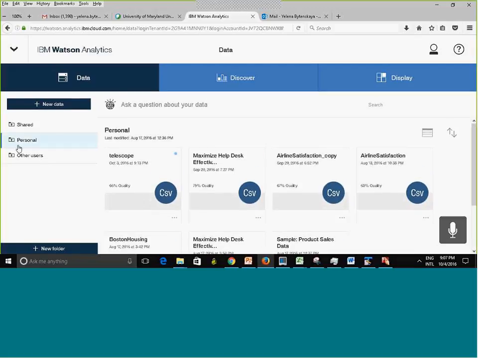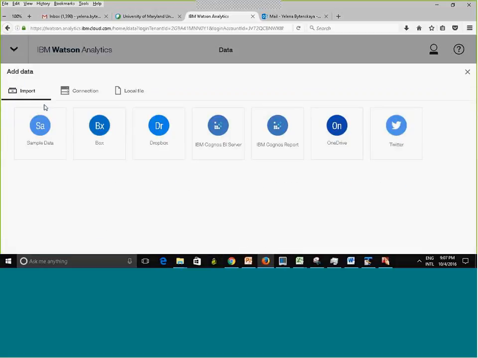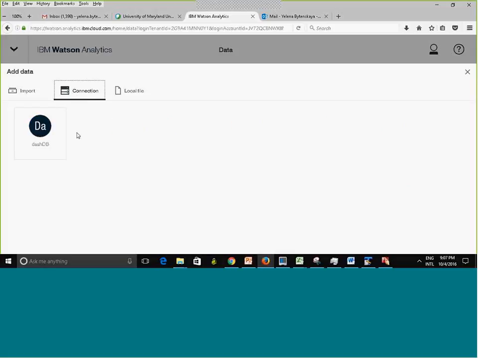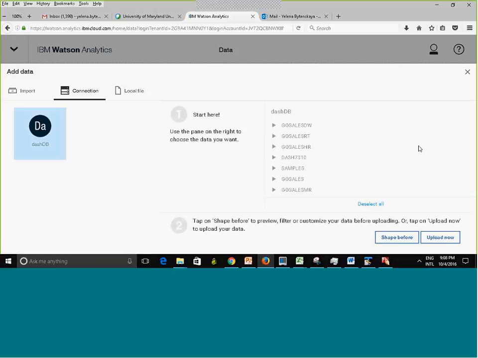Okay, so now what I can do is try to add the data, and to do this I'm just going to click on here, and I'm going to go to connection, and what I did was I created this connection already. I created this configuration already, right? So what I need to do is click on the dashDB. It's because I already created one for my account. And it's going to connect to my dashDB account.